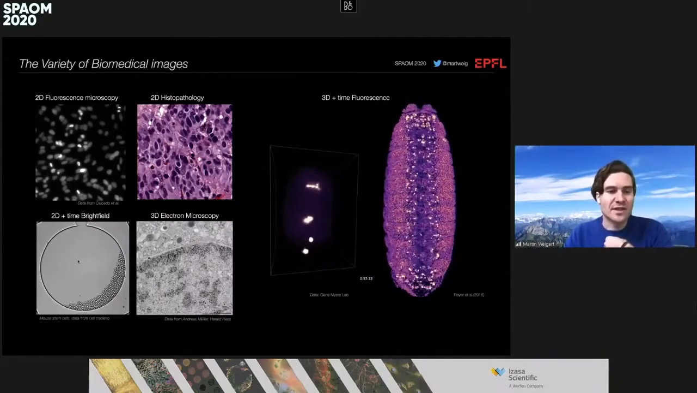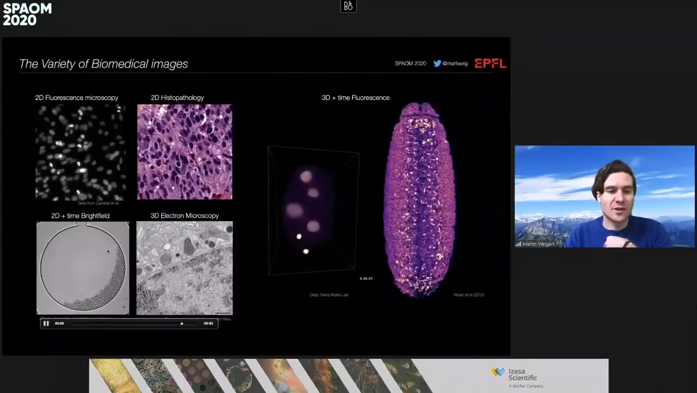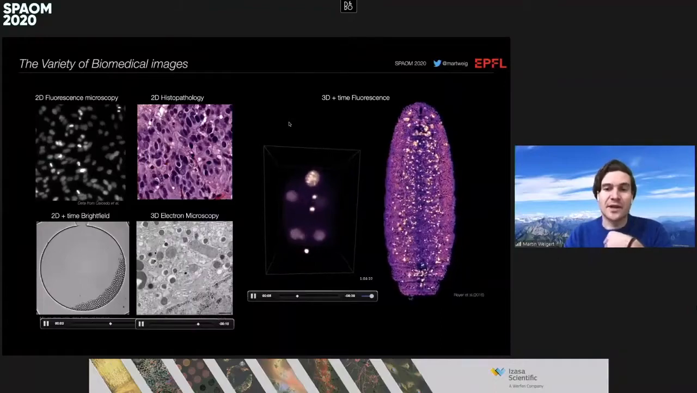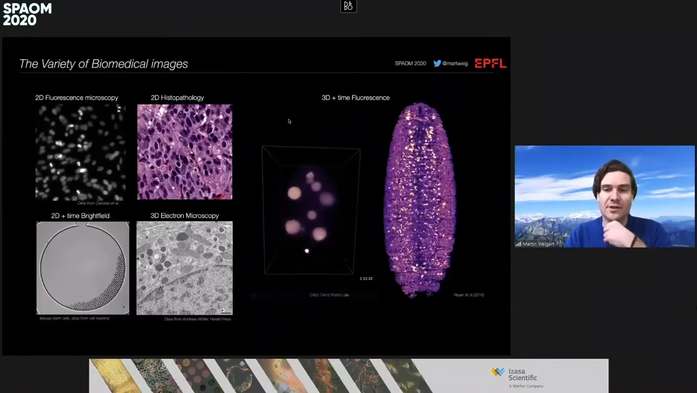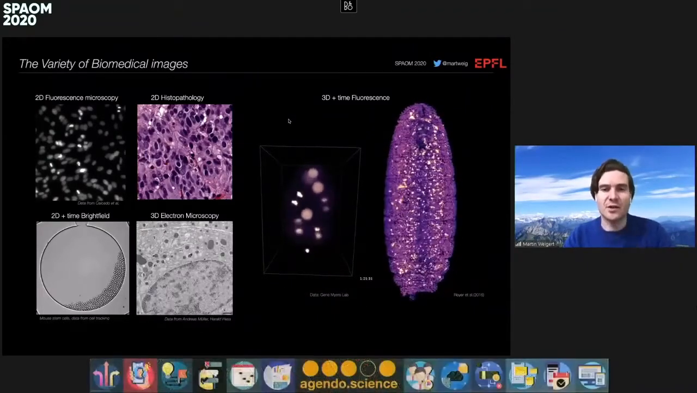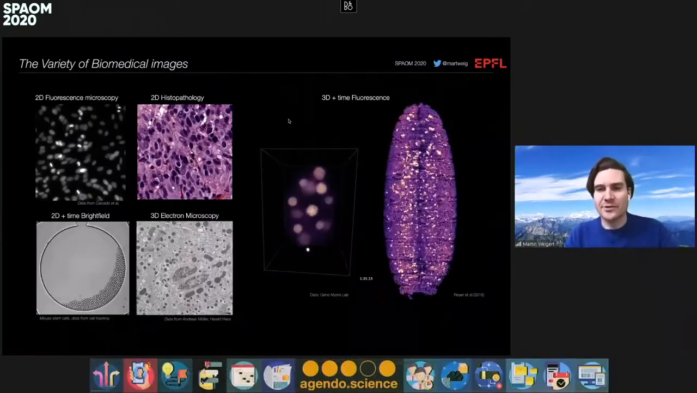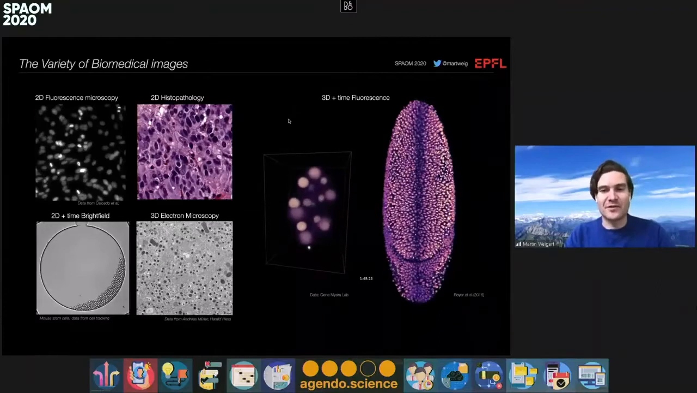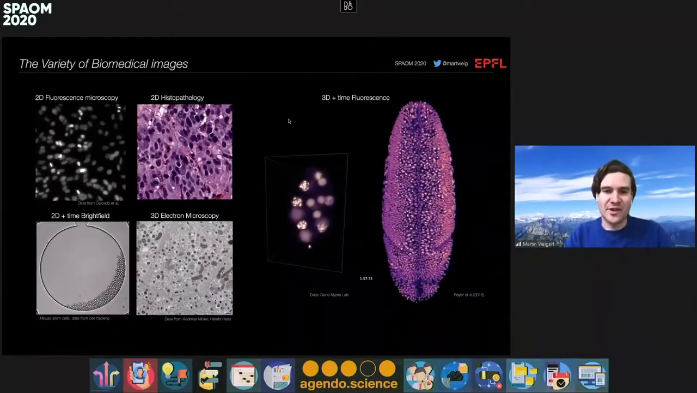This can be bright field. Here are shown some stem cells developing in a culture dish. This can be as well 3D plus time volumetric microscopy, for instance, light sheet microscopy. This is like a C. elegans developing over time, or a fruit fly on the right from the Keller and Royer lab. Extremely fascinating just to see the movement of cells over time.